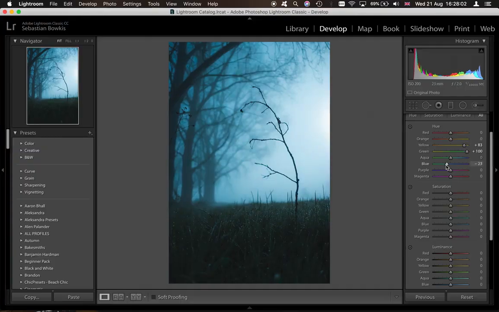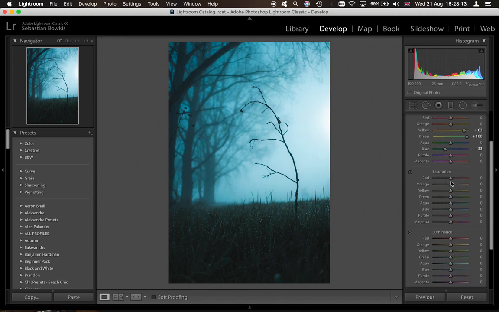It's a very similar amount of teal. Probably want a bit more, actually. It's quite hard to get teal correct because it's quite an intense colour. So we'll stick with that for the time being, leave these two alone, and then come on to the saturation.